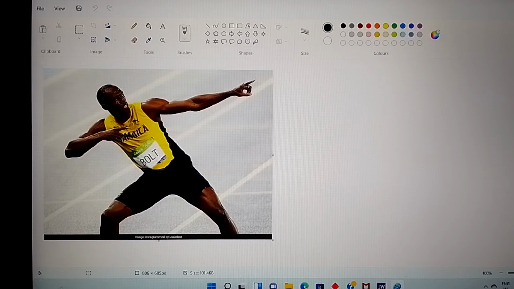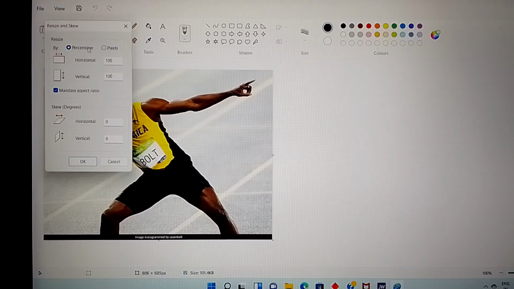Alright, now you can see the image. Concentrate on my cursor so you don't miss any point. Here you can see the resize tool. After the resize tool you have to click this, and you can see percentage and pixel. So we have to click this pixel. You can see here it's already 806 and this size is 101. So I have to make this picture around 40 to 50 KB.